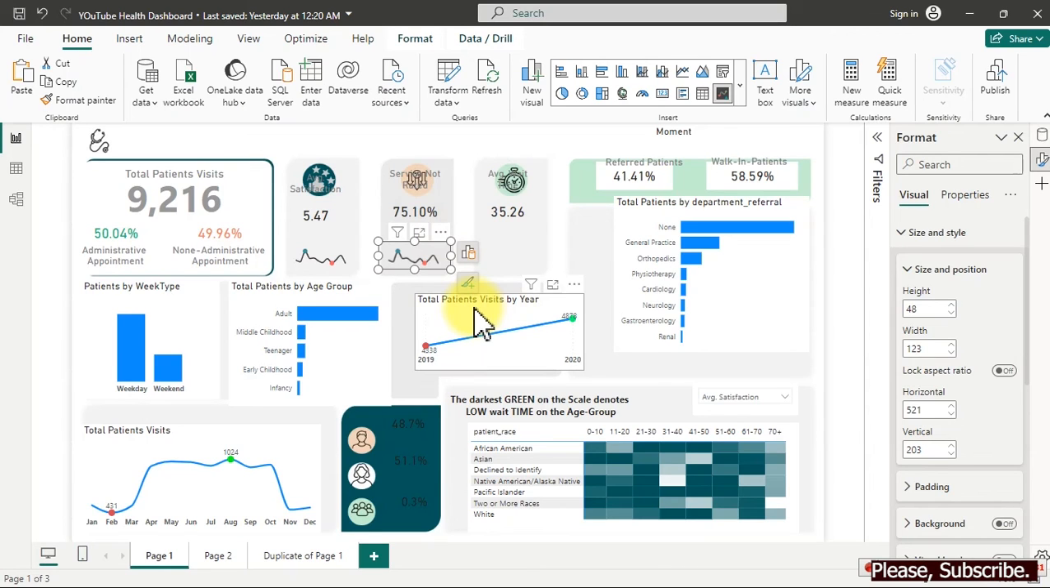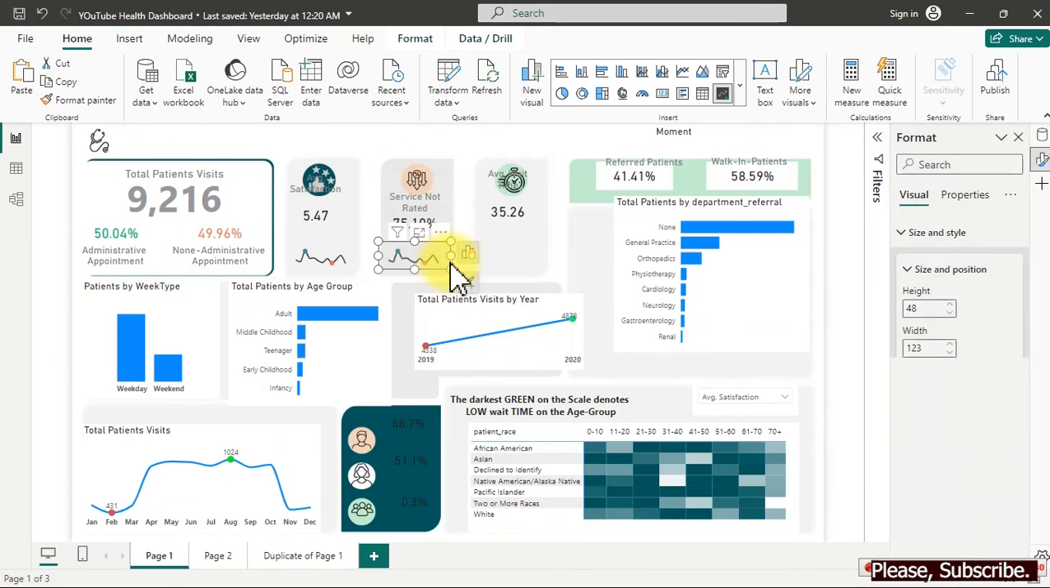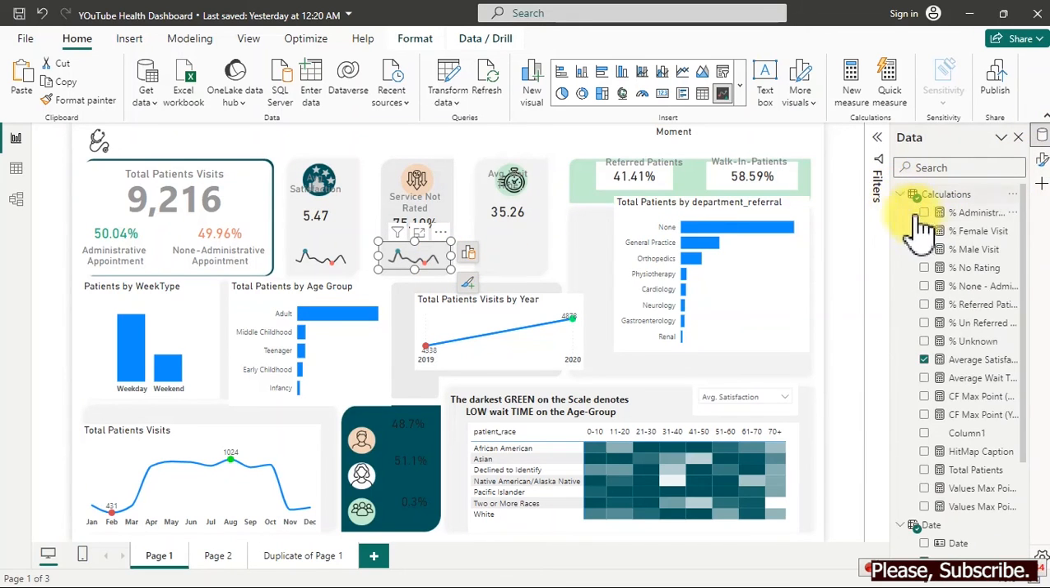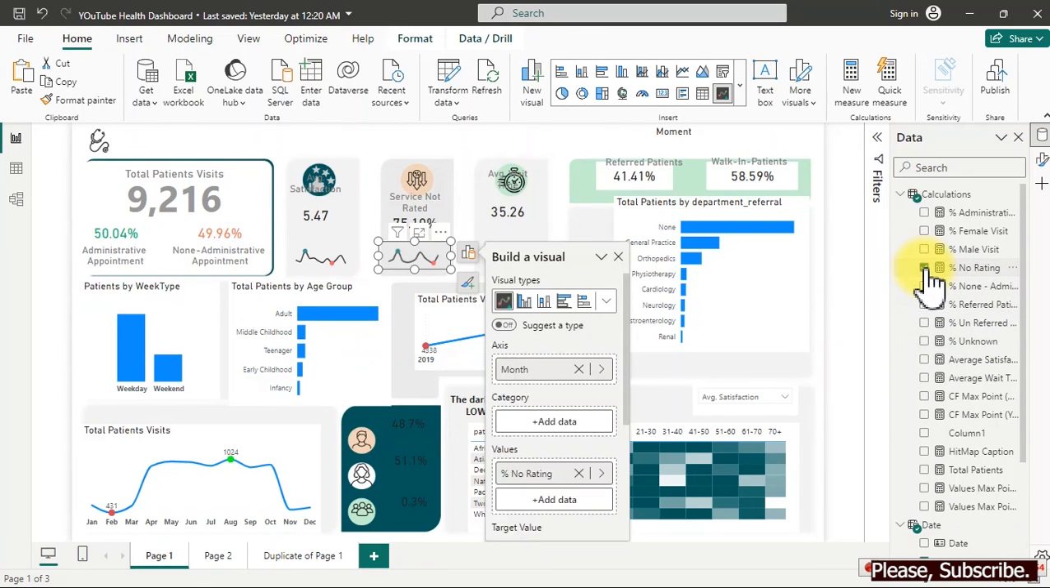That is going to be this one here. I think it's going to be service not rated, right? So we just change the measure alone. So we change it to service not rated. That is going to be under this one here. So not rated, percentage of not rated.